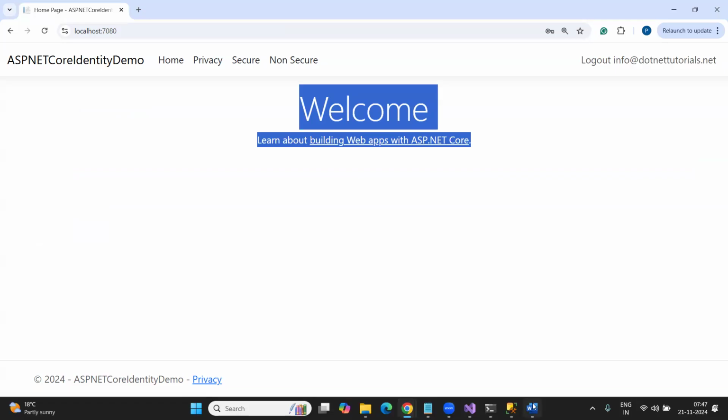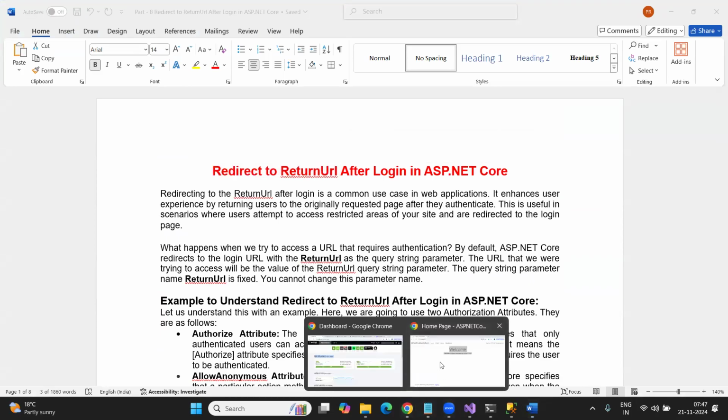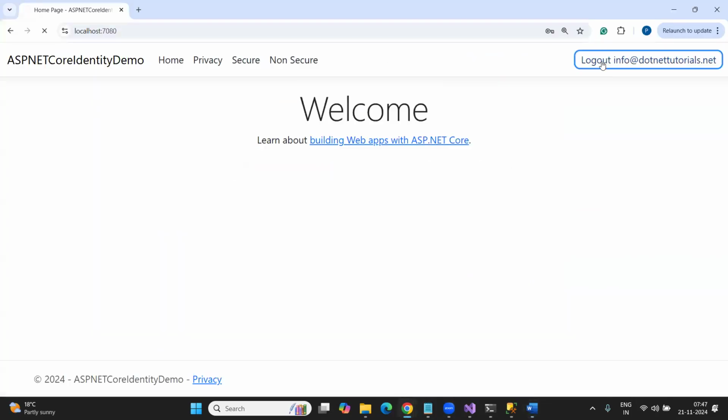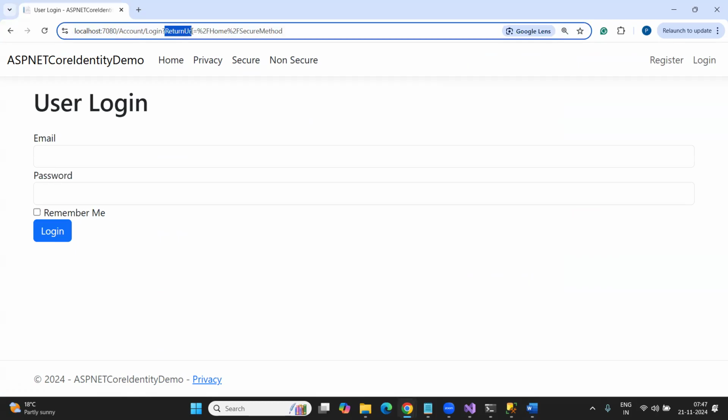So in situations like this, we need to use the concept called return URL. And the good thing is that this is managed by the application automatically. For example, currently I'm accessing this secure page, the home page. When I click on the secured method, you can see it is automatically appending a query string in the URL or not.